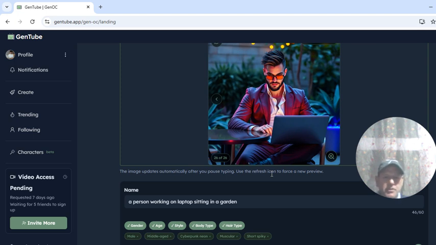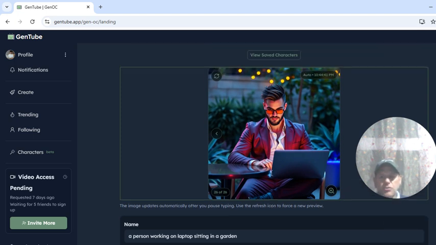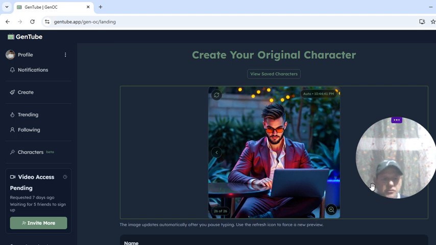As we enter the prompt, the picture is going to change according to the prompt. So just use this software, it is very beautiful software. There is no need to use another photo editing software.